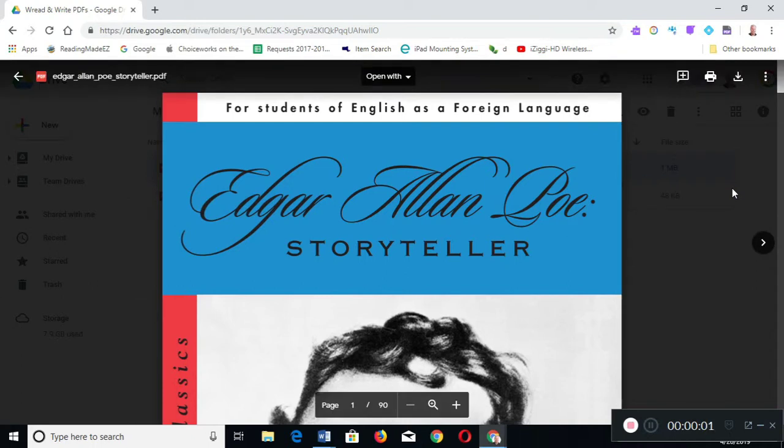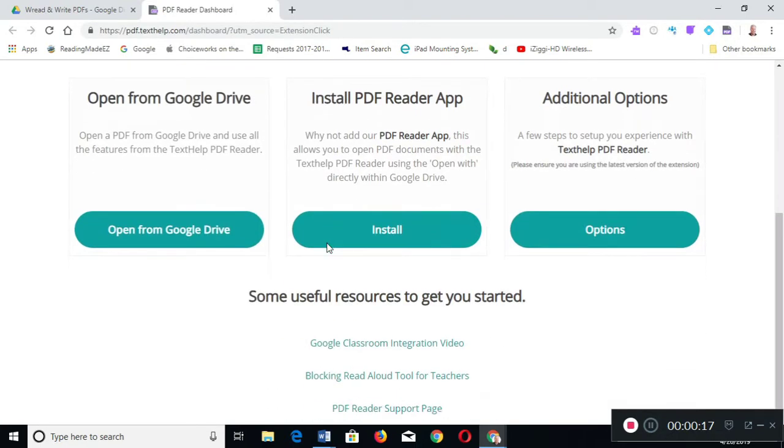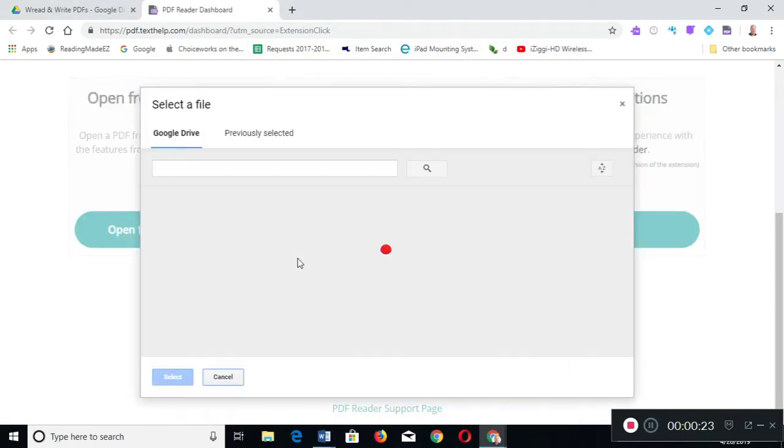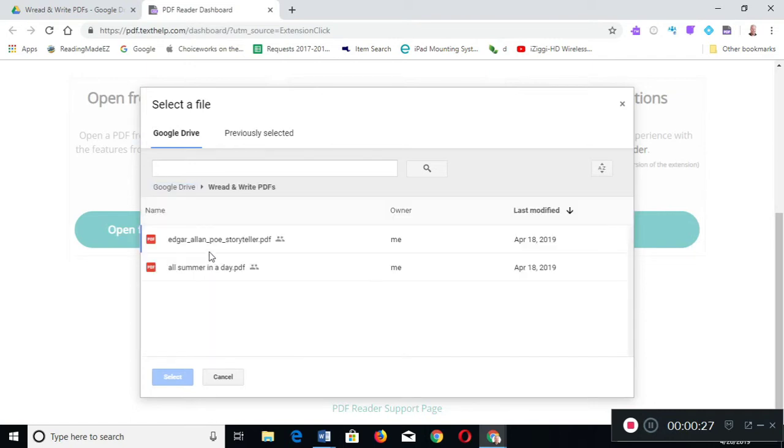The program I'm going to show you is Texthelp PDF Reader. I can open it a couple different ways. I can click on Open with Read and Write from Chrome, but then you would think I'm using Read and Write from Chrome. So I'm going to open up here from the app. It has me go down and it says Open from Google Drive. And it'll open up the same PDF.